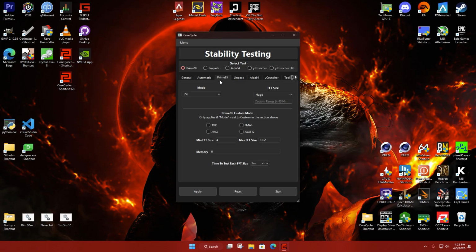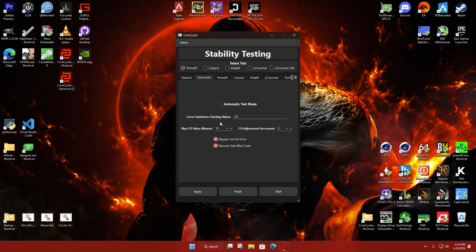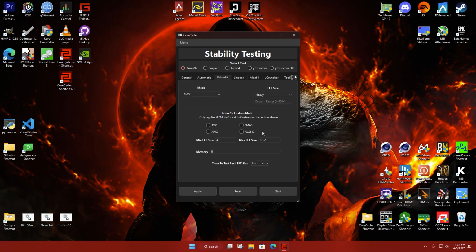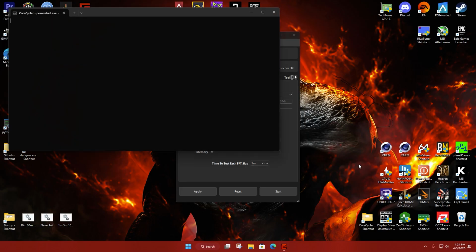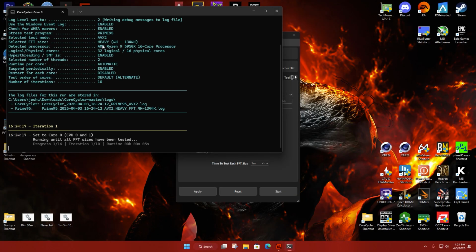So we're going to run a Prime 95 test. I want this tab. This is where I select, or I can do custom, and then that applies these. I can manually put in my stuff. But let's say we do AVX2, heavy, we'll do auto, 2 threads. We won't use automatic mode. Hit apply, hit start. This is going to start a test using Prime 95, AVX2, heavy, which is 4K to 1344.